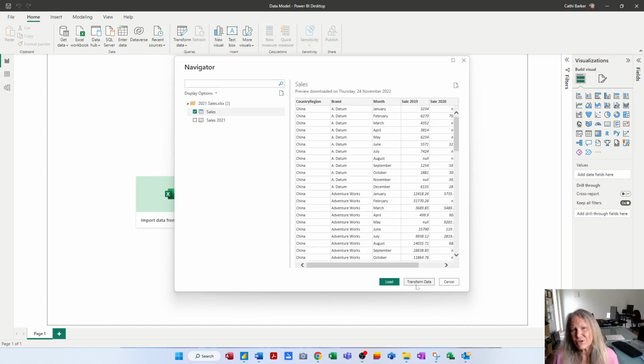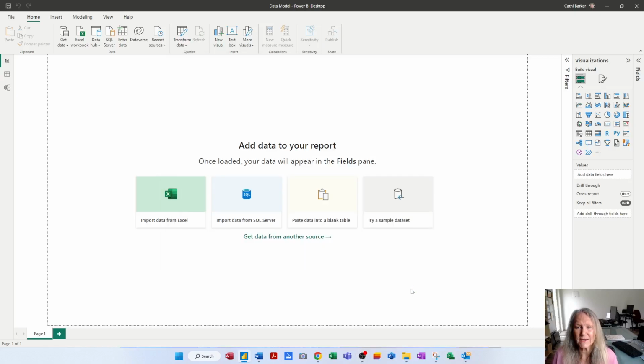Now, before I do that, I just want to mention if you have the Excel data open in Excel, you can press the shortcut key Control T to quickly format the data as a table and then load it into Power BI. So I'm going to transform the data.